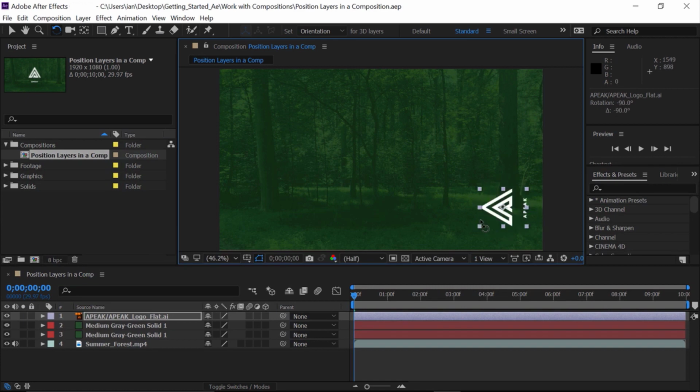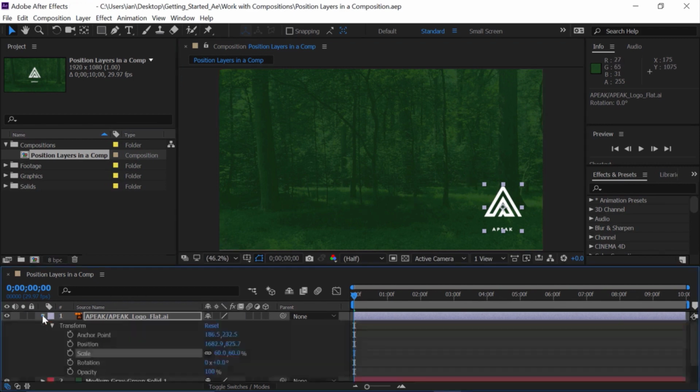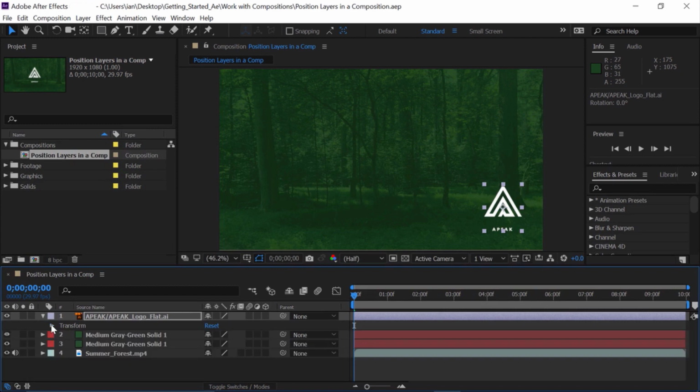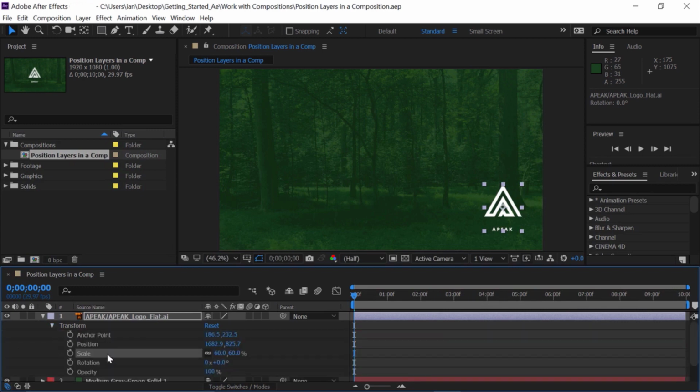Once you're finished playing with the rotation tool, go ahead and make sure the logo is back in its original vertical position and press V on your keyboard to grab the selection tool from the tool panel. Another way to position objects in the scene is through the timeline. So let's go to layer 1 and open the triangle so we can see the transform options. If your transform options are not open, go ahead and click on the triangle until you can see all the different transform options.